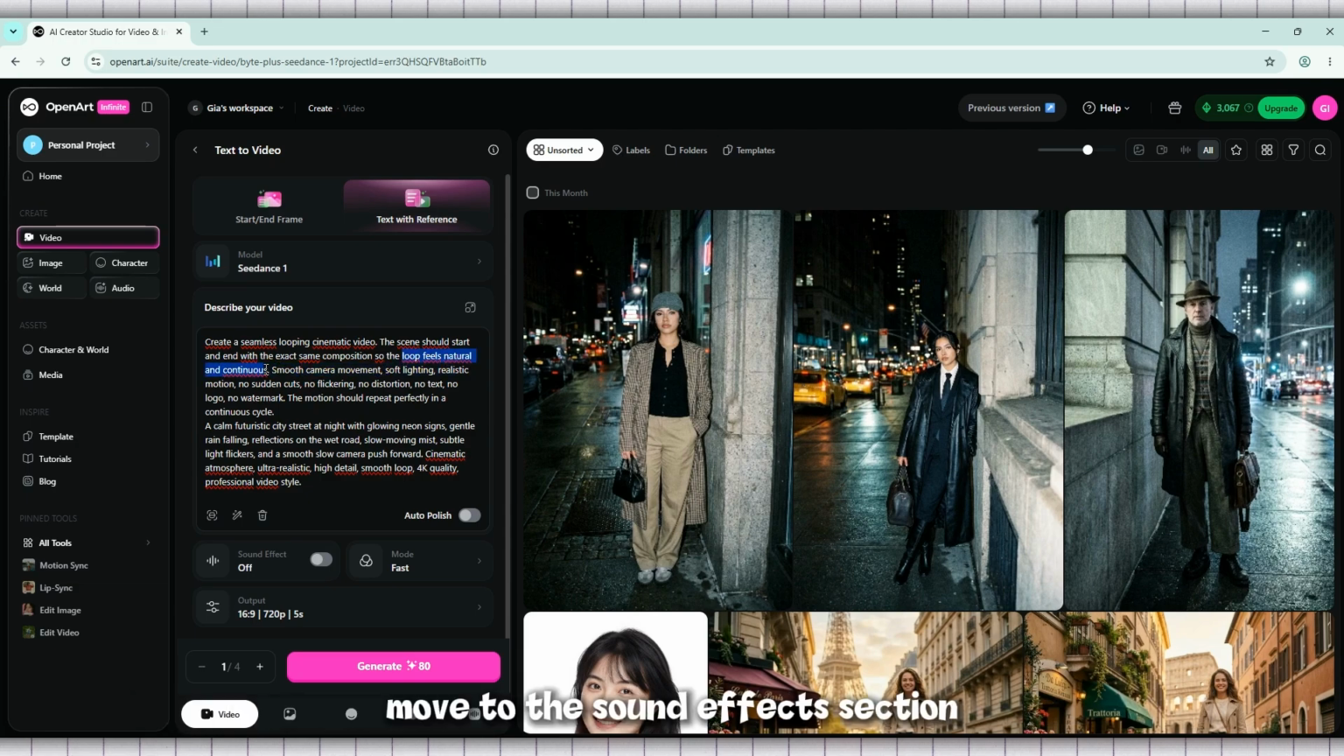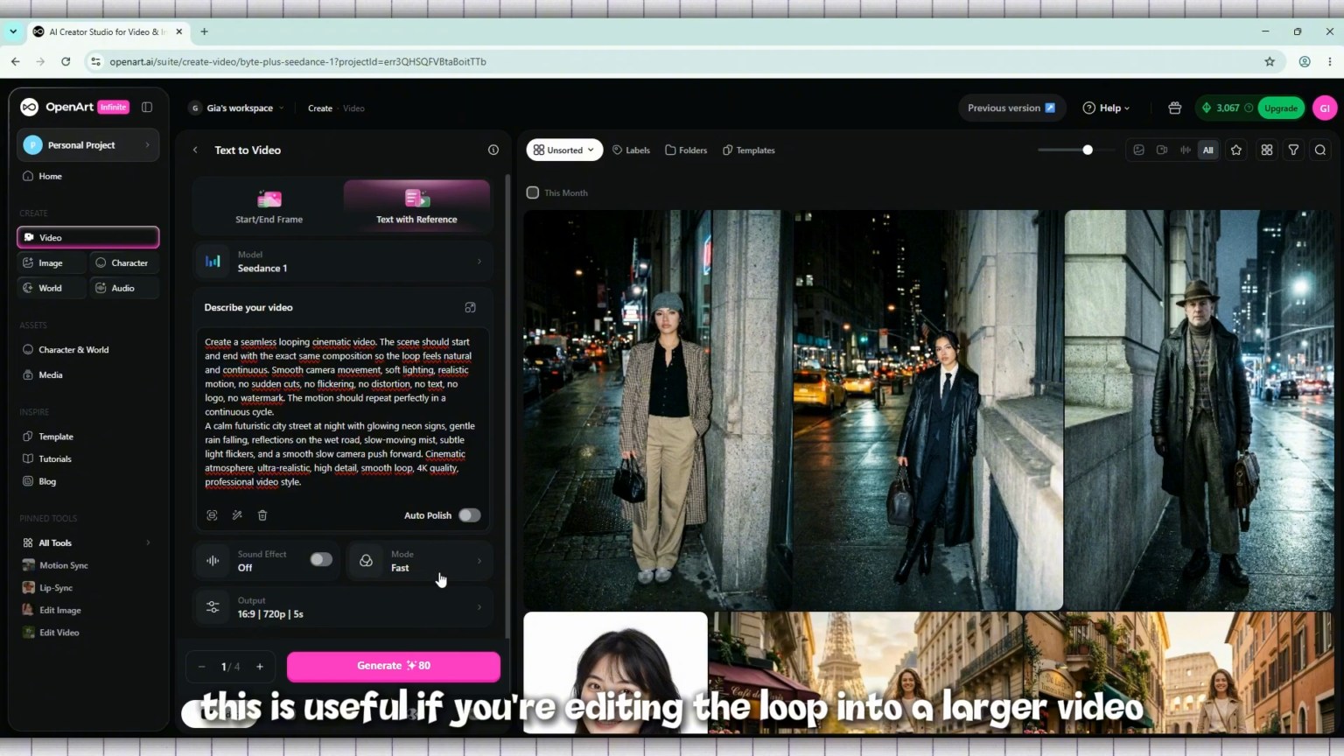Move to the sound effects section. Decide whether you want ambient audio. A subtle rain texture can enhance immersion, but if you plan to add your own soundtrack later, keep it muted here to avoid conflicts. This is useful if you're editing the loop into a larger video, using it behind text, or adding music in another editing app.